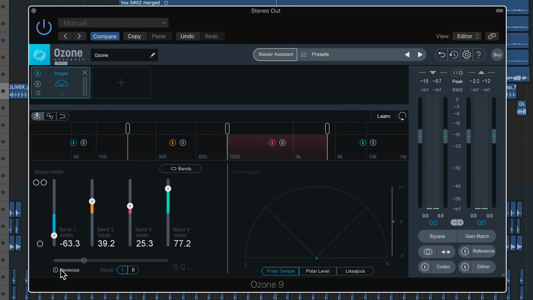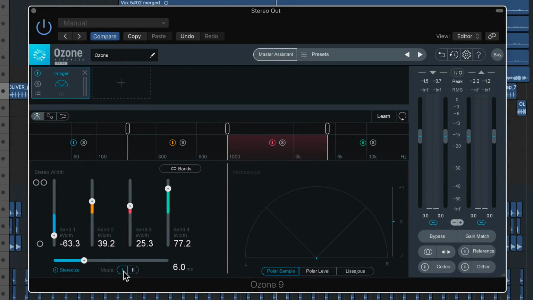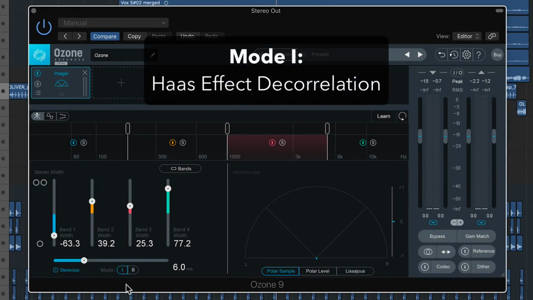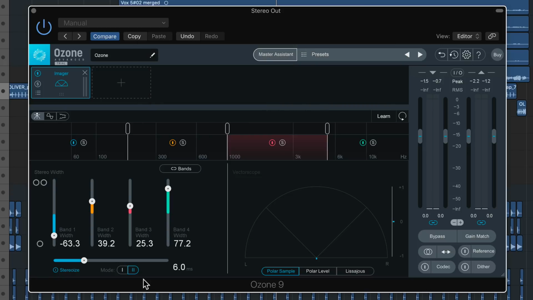So overall, the module hasn't changed too much, but what has changed is they've added two different modes to the imager. So mode 1 is a Haas effect decorrelation, and mode 2 is a velvet noise decorrelation. I'm not exactly sure what a velvet noise decorrelation is, but I have a feeling that it plays less with the timing of the signals than the first mode.